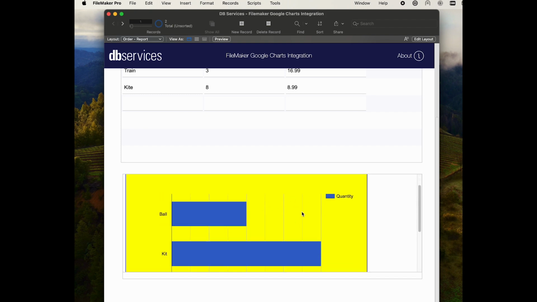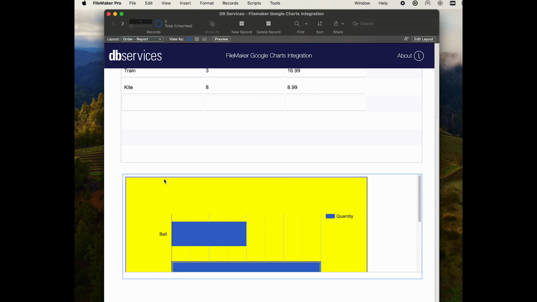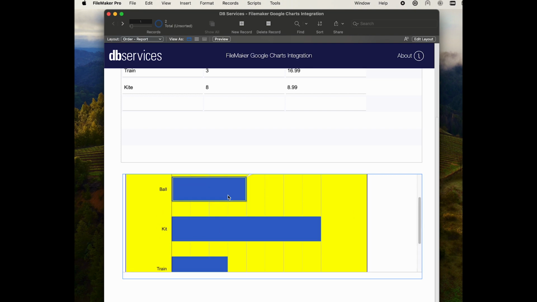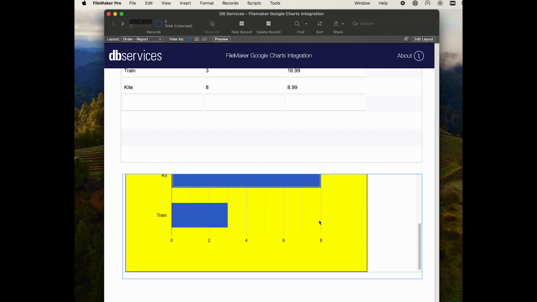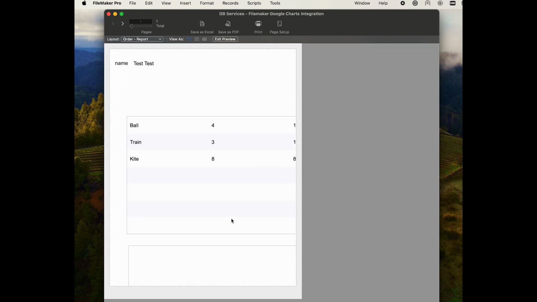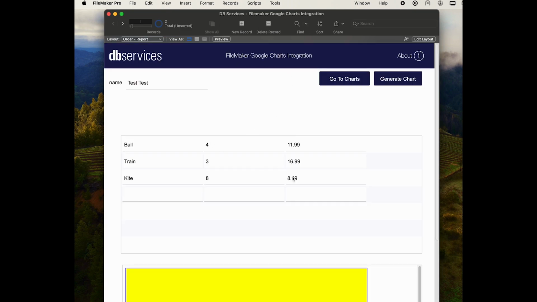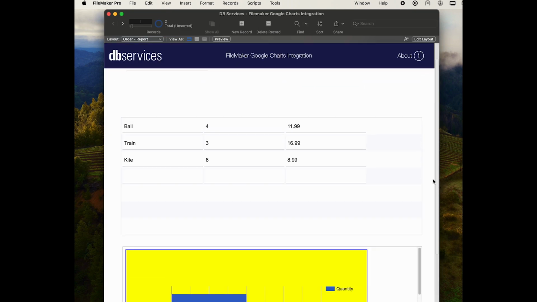There's our yellow background color. There's our blue stroke around our background. And then there's our bars. So you'll see that these are interactive in the web viewer. You can also print these out. So you can go to preview mode with them, and they will print out. This layout was not optimized for that, but yes, you can print these out in a report.